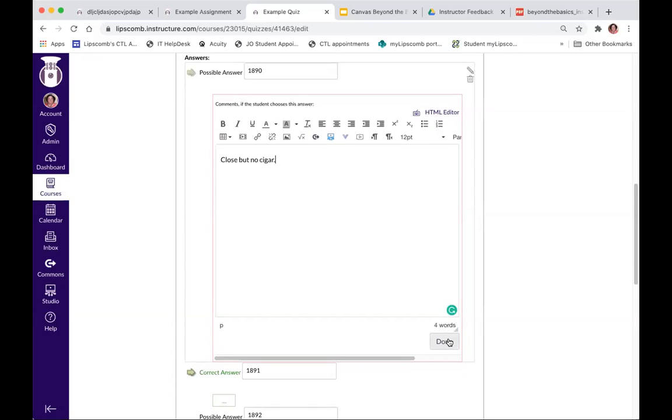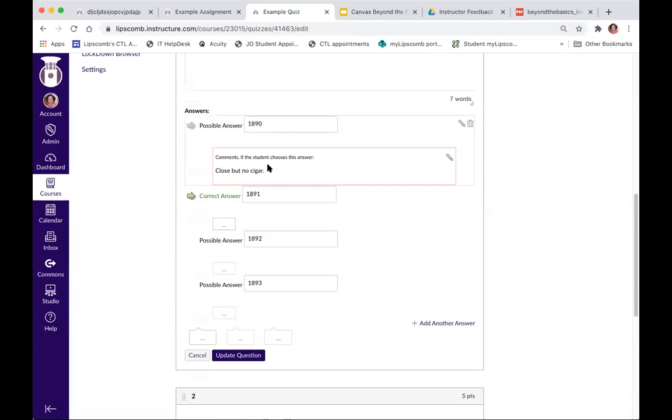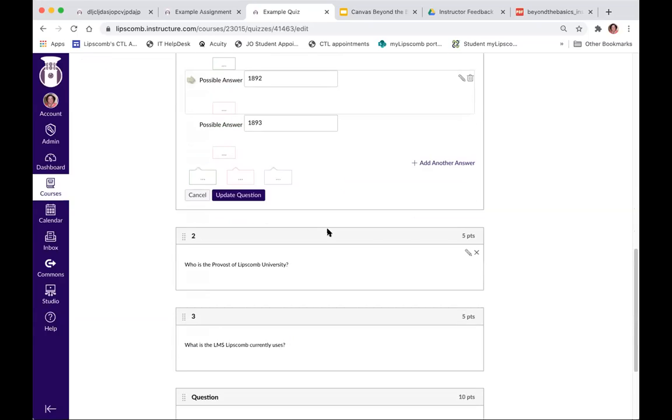So then you can say done, and this is the comment that's going to show up for them. Now it's red, that indicates that this is the wrong answer, right? So you can leave a feedback comment for anybody who chooses that answer. And you can do that for each individual answer. Or at the bottom here, there are 3 boxes. The green means this would be the comment for anybody who chooses the correct answer.